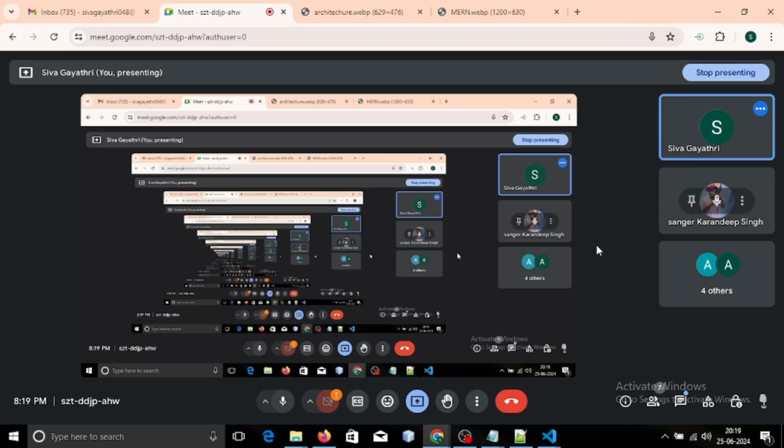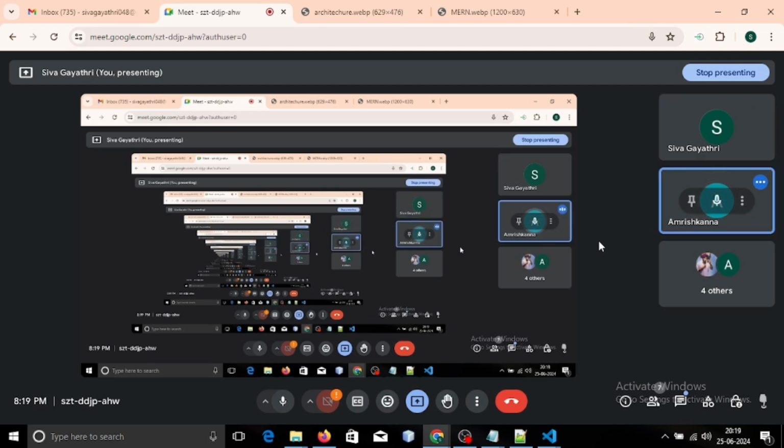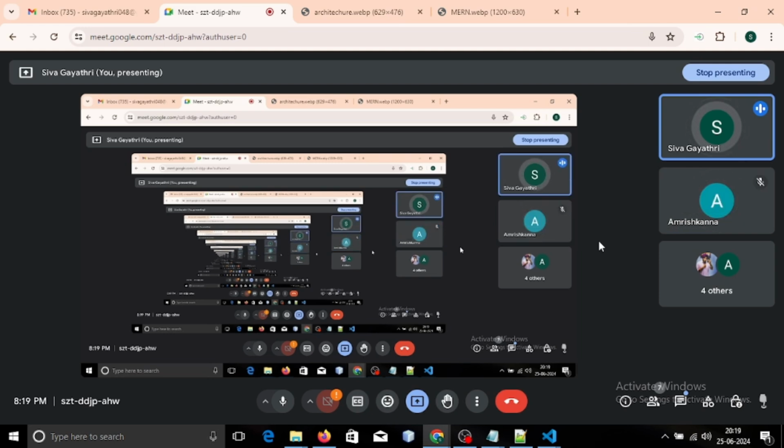And when should we submit our task? Thank you, ma'am. Regarding all those things like submission of the tasks and the name of the tasks and all, you will be getting it in your WhatsApp group. All the things will be posted there.